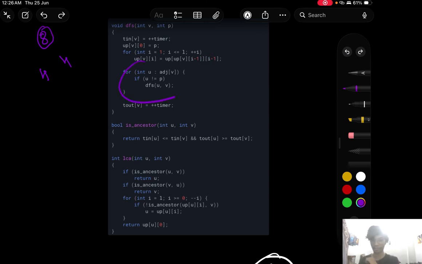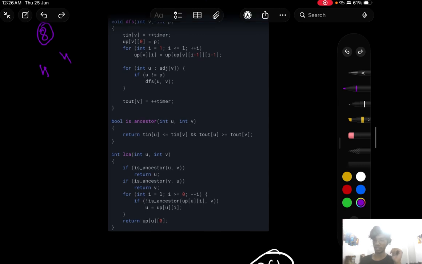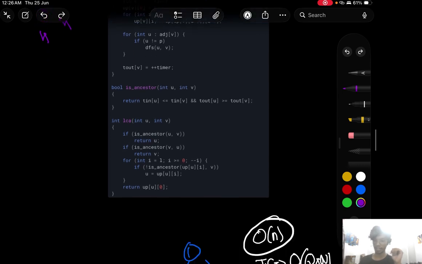And now we're calling the DFS for all the children, right? Now, okay, this is the LCA function which works in order of log n for each query, log base 2 of n, just to be precise. We check if u is an ancestor of v, or if v is an ancestor of u. We've written the same thing over here, which we just discussed.